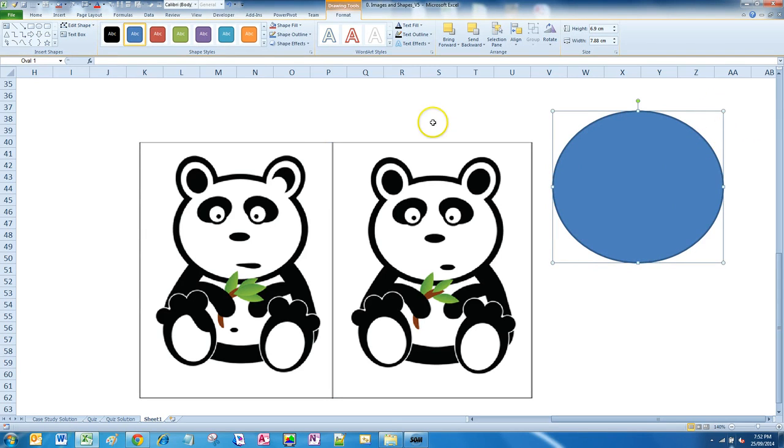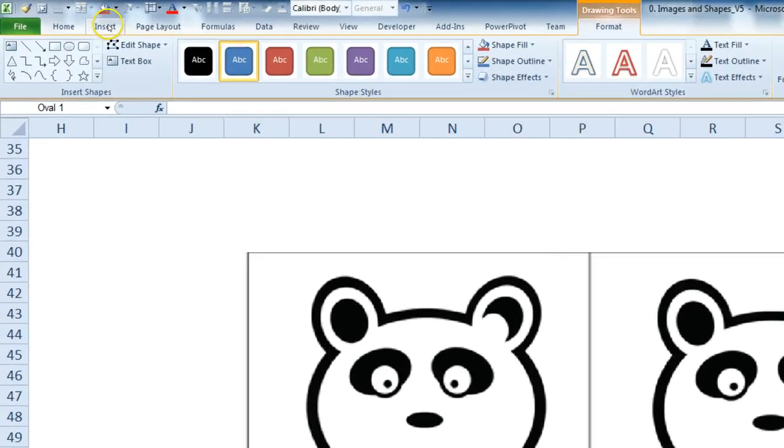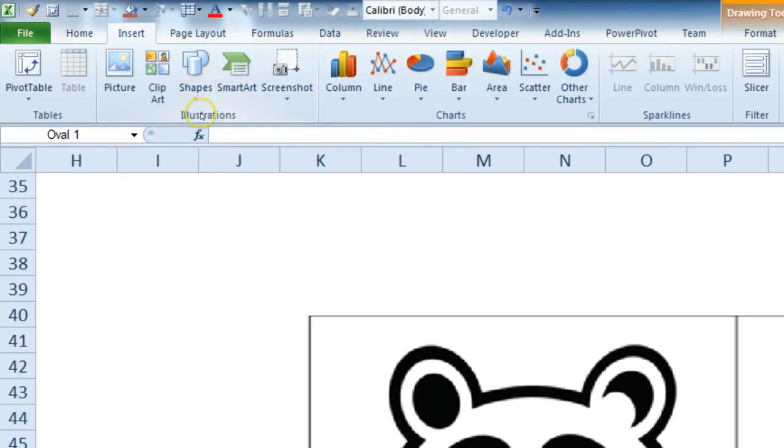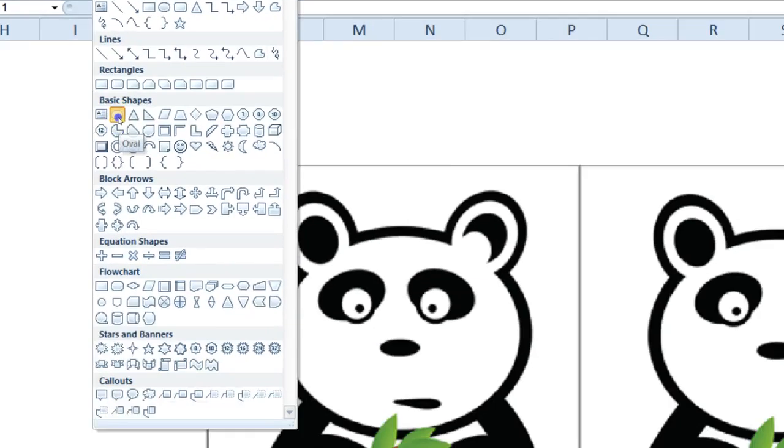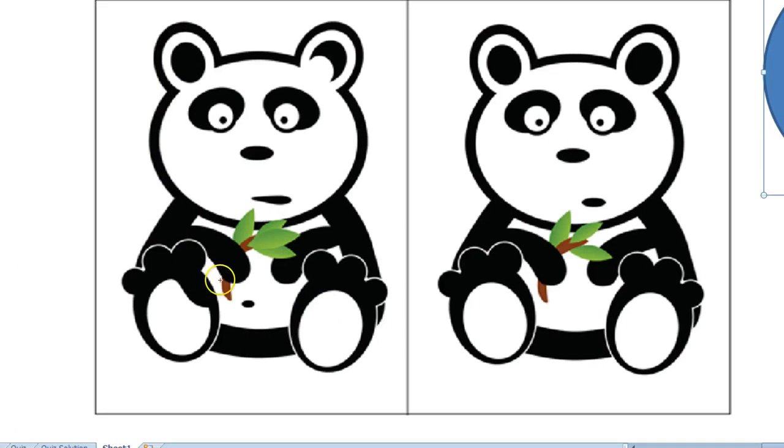Okay, so let's do that again. Let's go Insert, Illustrations, Shapes, Ovals, and it'll be under Basic Shapes. Okay, so let's do that again for the belly button, like so. And there you have it, your very first oval.